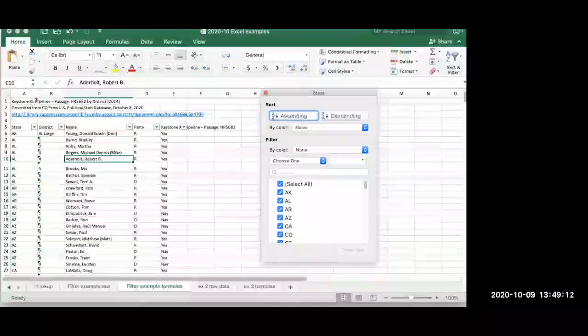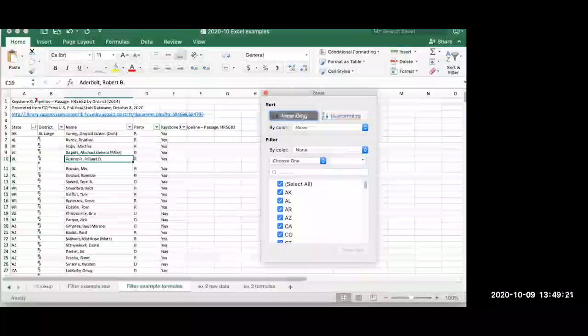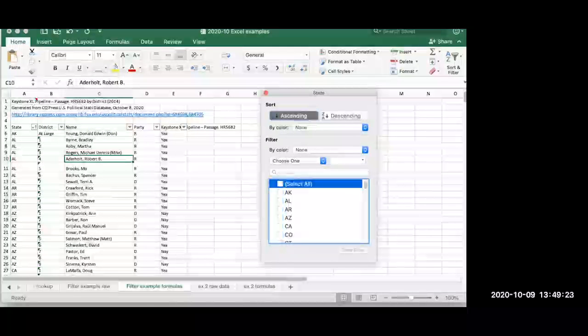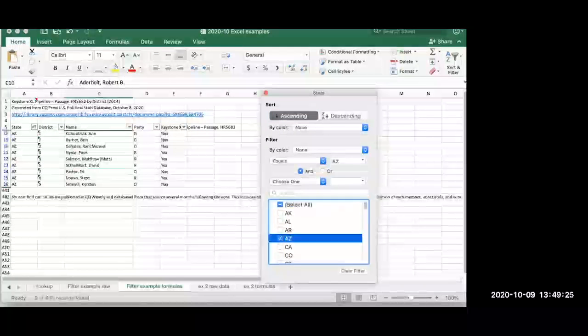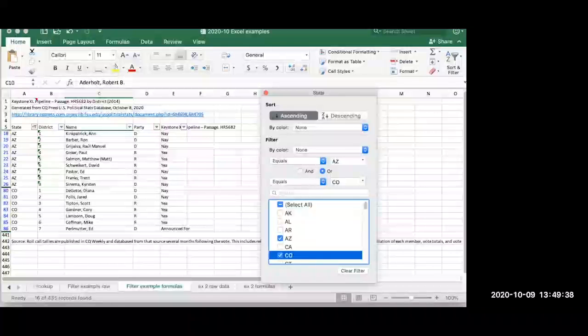So what I can do is look at state, for example, and right now it's sorted in ascending, but I can very quickly reverse it by clicking descending. I can go back to ascending. I can deselect and say, I just want to know how Arizona voted. You can see here on the left, it keeps all the data, but only shows me what I selected. So if I want to see Colorado against that, I can compare very quickly how Arizona and Colorado voted on the Keystone Pipeline.